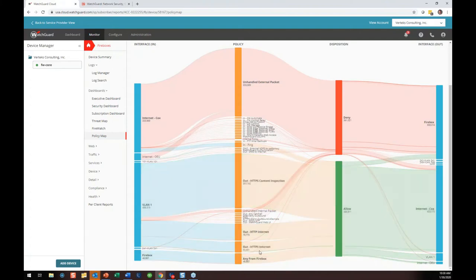I personally haven't had a lot of use for this, although it looks very pretty. I have had some people tell me it helps them have a better understanding of all the policies they got in place and how they're being used. So those are the dashboards.